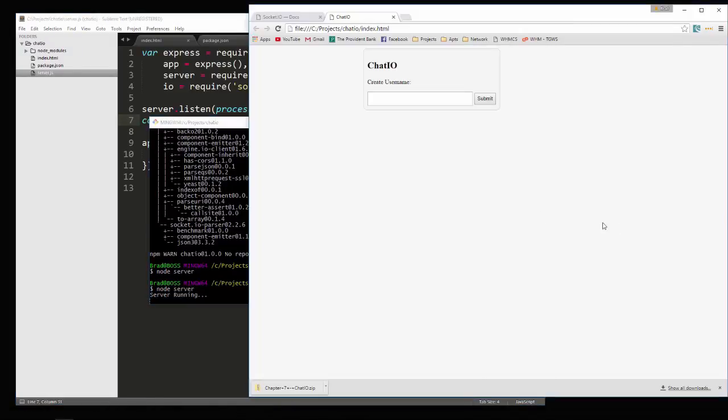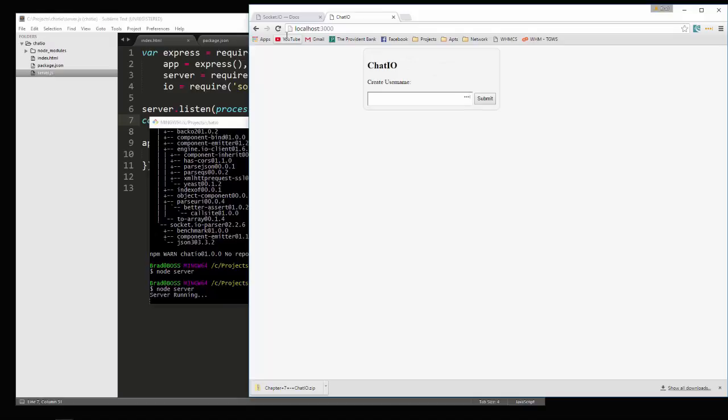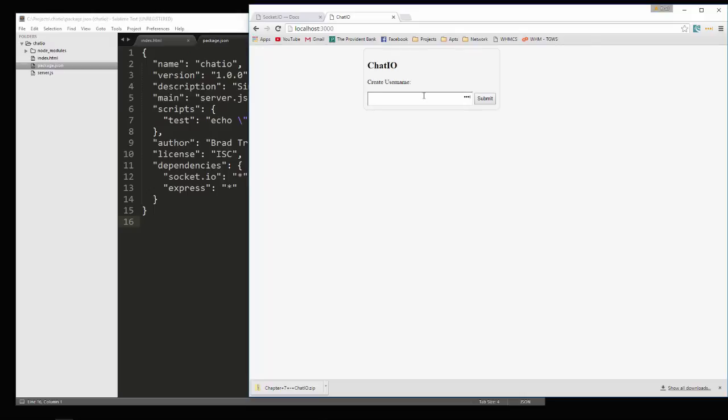Okay, so server running. Now let's go to localhost port 3000. Okay, so it loads this. That's exactly what we want. I just want to fix this. You see how we have kind of an indent here, like in the input?